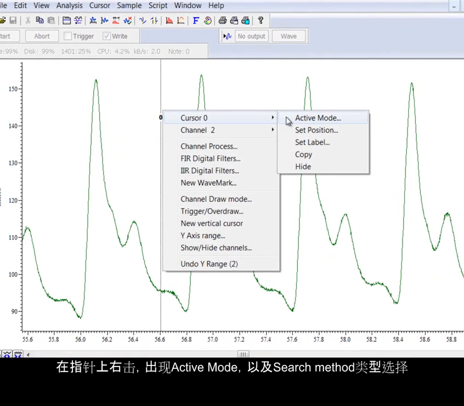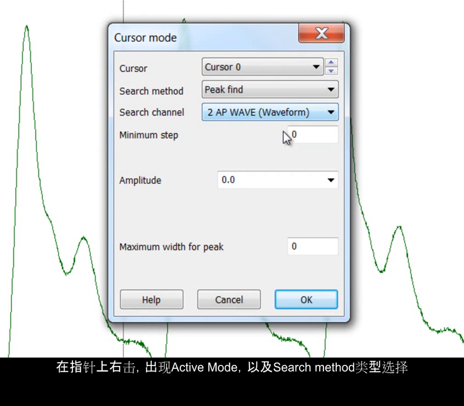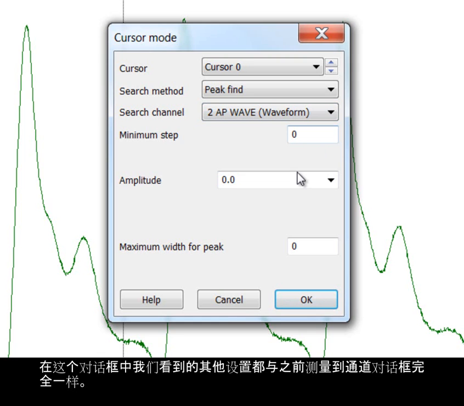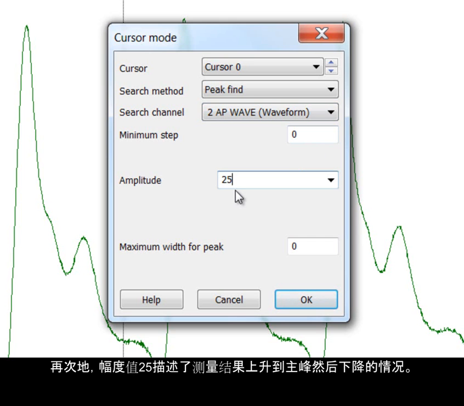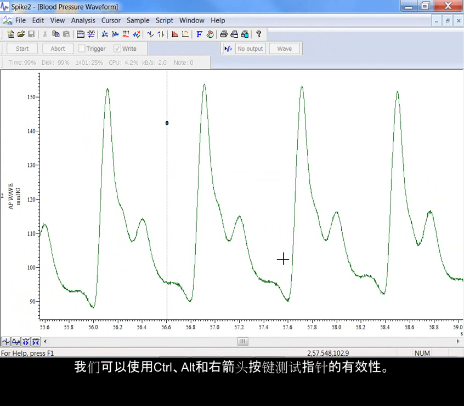Right-clicking on the cursor gives me active mode, and then a choice of the type of search method. The other settings that we see in this dialog are exactly the same as we saw in the measured to channel dialog. Again, the amplitude value of 25 will describe the rise up to and fall away from the main peak. We can test the success of the cursor using Ctrl and Shift and right arrow key.